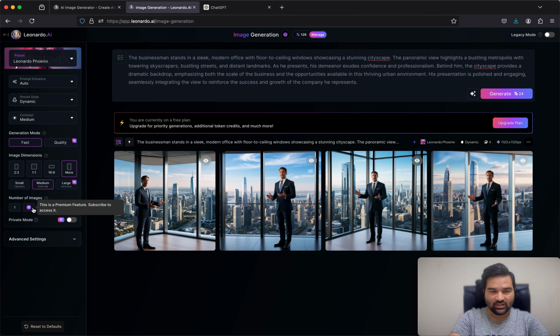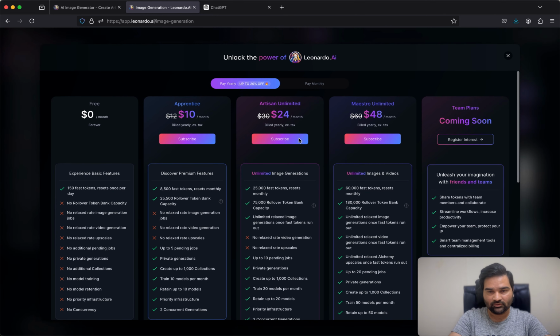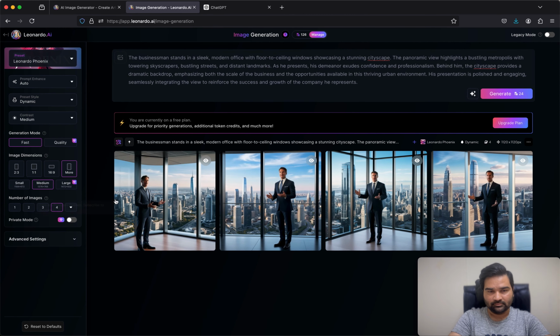And then you can change the number of images to generate. Every time it's generating four for the free users, so it will be as a preset. And whatever content we are creating, it's public. So if you want it to be private, you might need a premium version of this.